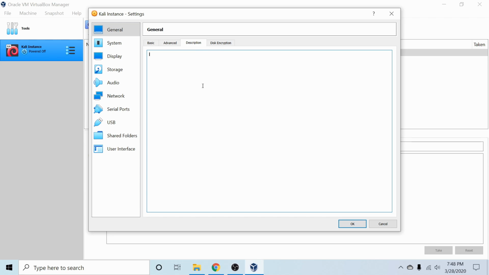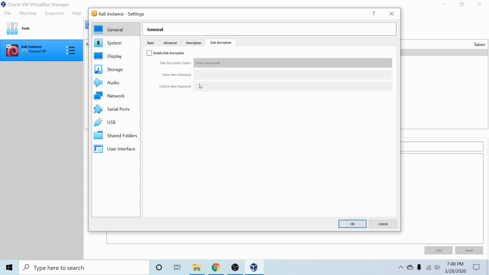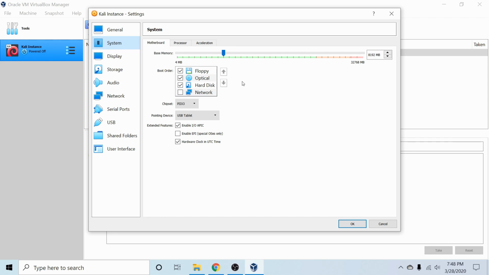Next is description. You can put anything in that you want there, and you can also enable or disable disk encryption here. In our system settings, we get to look through motherboard, processor, and acceleration here. We have base memory set to what we set it to, and then a boot order here. You can actually select these and move them up and down based on what order you want to run things. So if you want to start your hard disk before a floppy or optical disk, you can move these around.